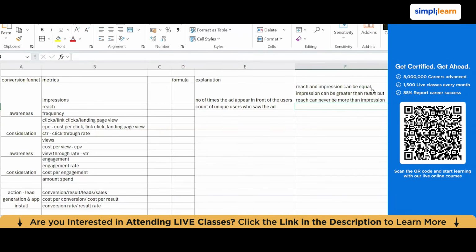So anytime when you're running ads and you see such kind of data, that means there's some wrong tracking happening on your website. Usually we see such kind of misalignment when there's some problem with the tracking. But as I said, your reach and impression number can be equal. Your impression can be greater than reach because one user can see the ad multiple times, but it can't be vice versa, that your reach is higher than impression.